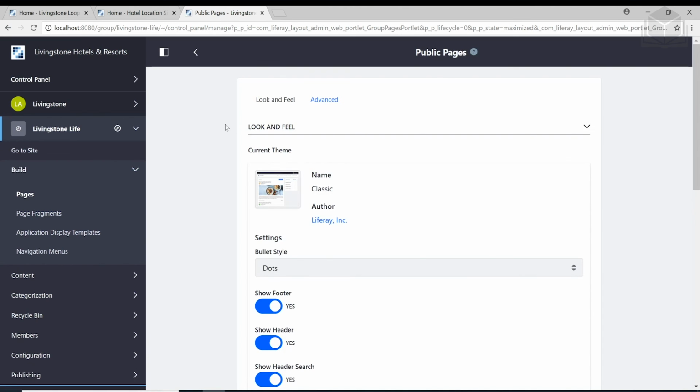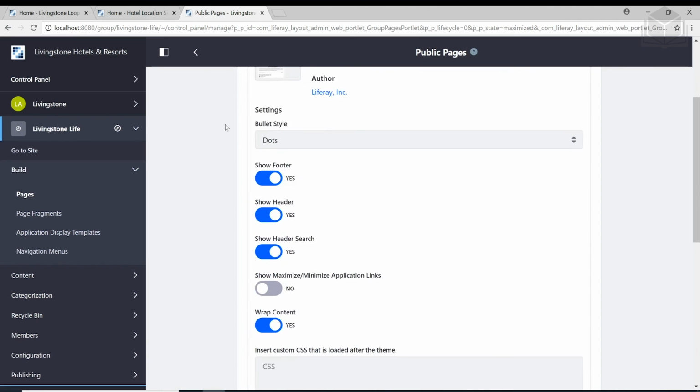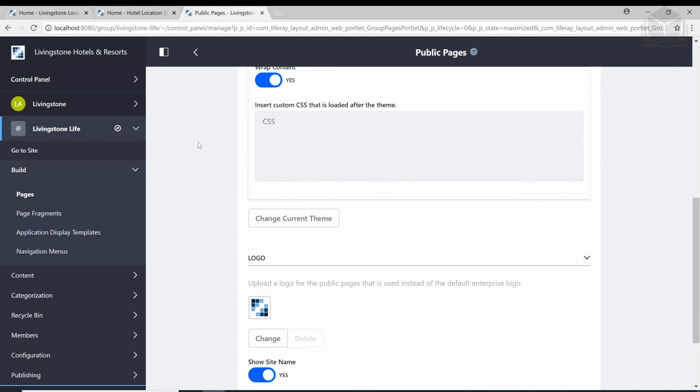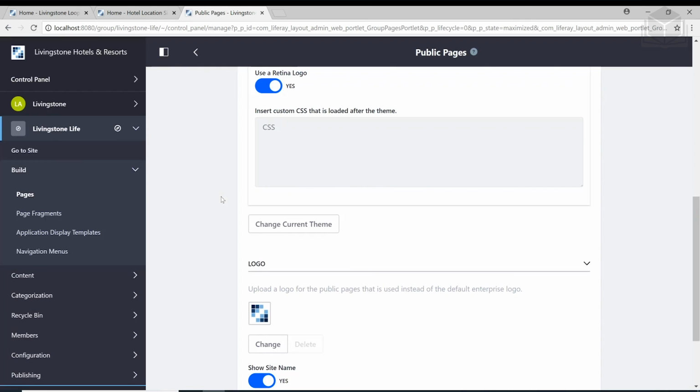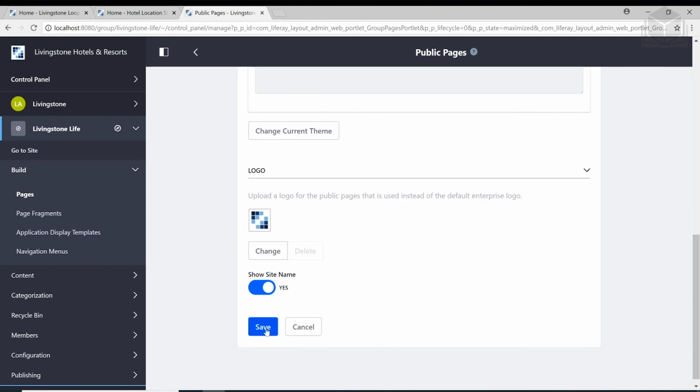All right, once we select configure, we're going to scroll down a little bit and look for the change current theme button. Once you find it, go ahead and click on it. And then last but not least, we're going to be selecting this theme right here. I'm always really hesitant to say this because I know I'm going to butcher it. I don't know if it's Ford or Fjord. I just don't know. So go ahead and select it however you want to pronounce it. Then we'll scroll down and click save.